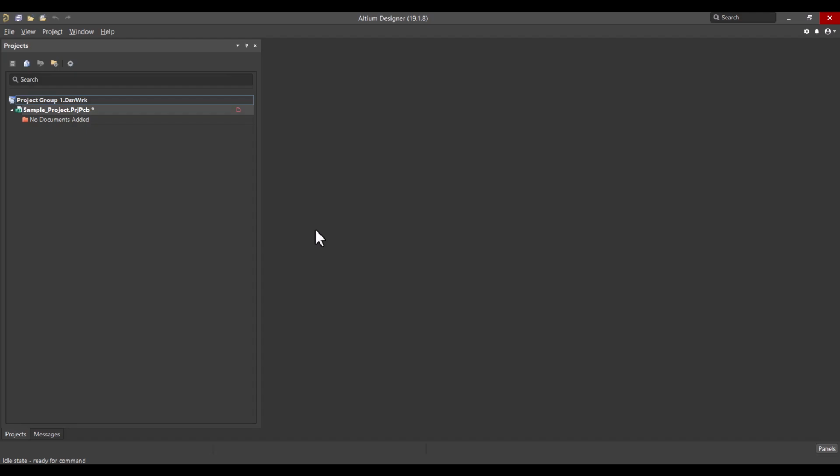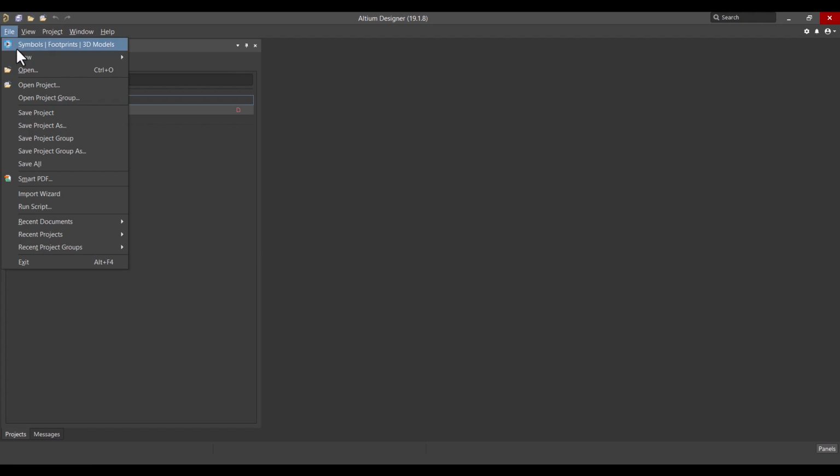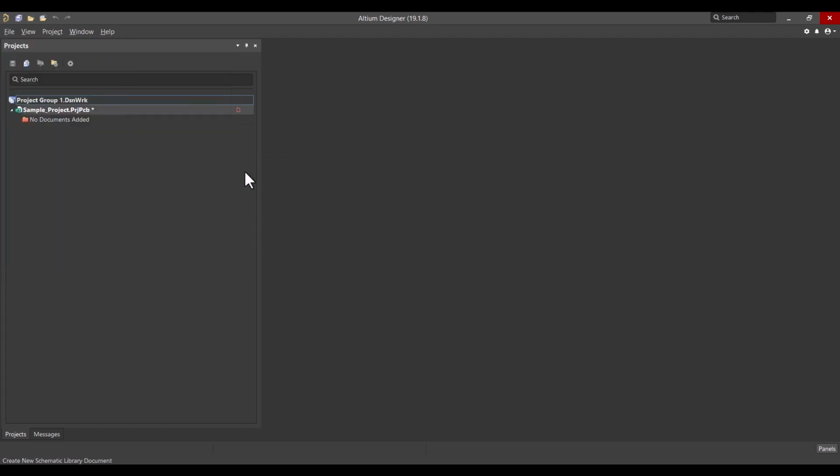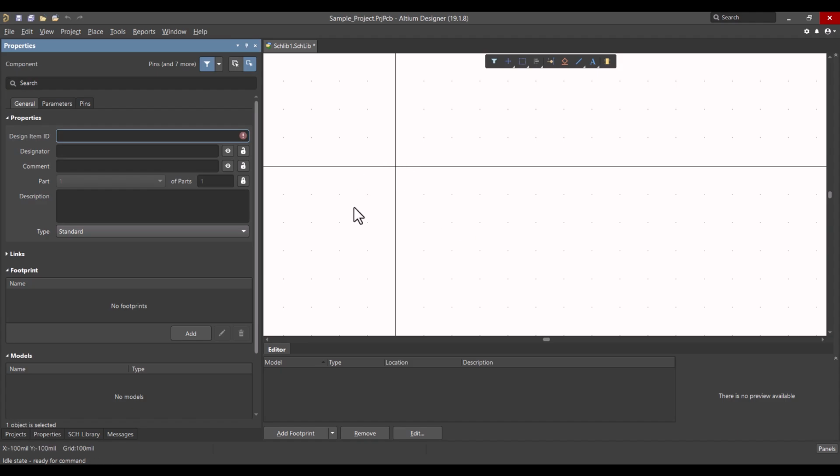So here's the Altium Designer, and first you should have a PCB project file. I'm gonna discuss this in another video on how to create a PCB project file. Once we have a PCB project file, the first thing we need to do is to create a schematic library. To create a schematic library, just click File, New, Library, then Schematic Library. It will look like this, so let's create the resistor first.